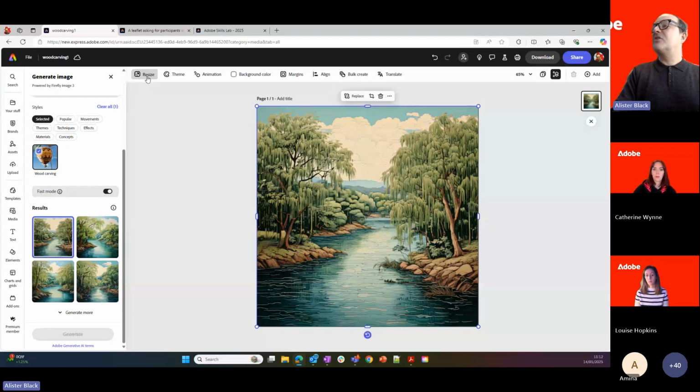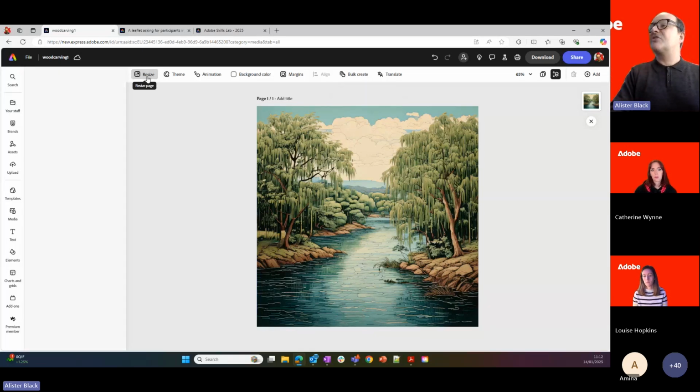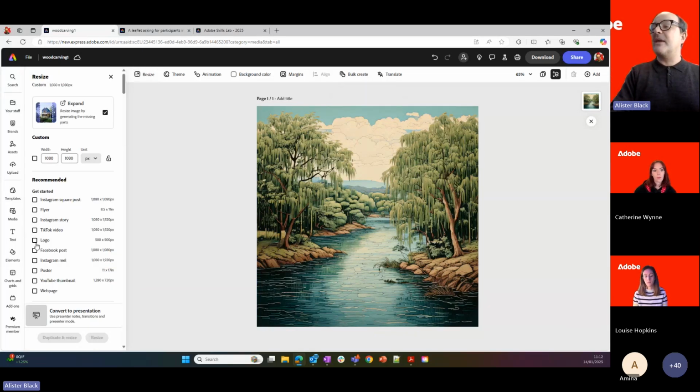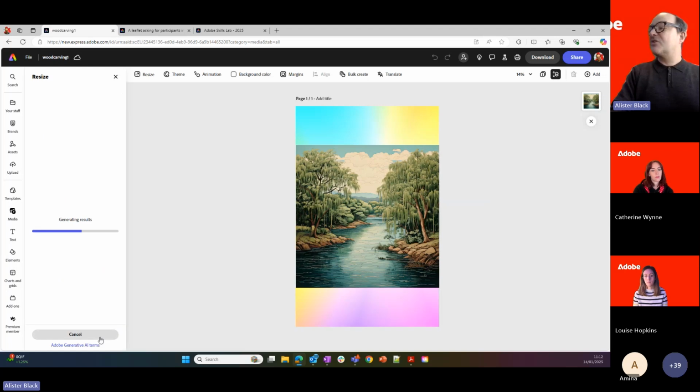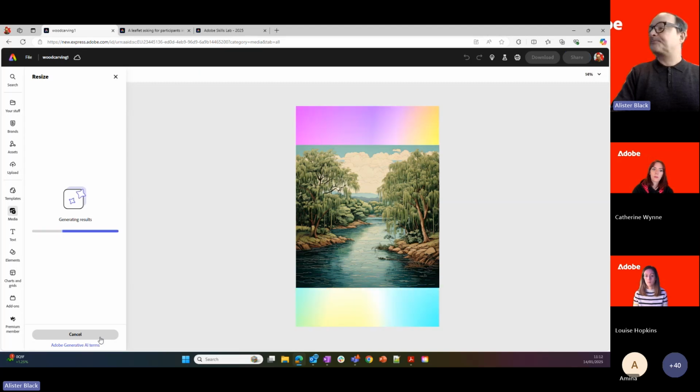Having done that, if I didn't like the size of it, for example, I could go in and start to resize it. So I could make it a poster, for example, or I could convert it to a presentation. So I'll just resize that, and it's actually going to start to fill out that extra area for me in order to turn that into a poster.